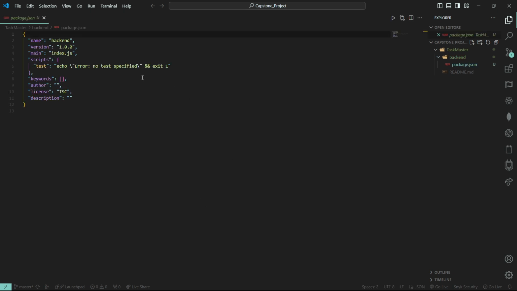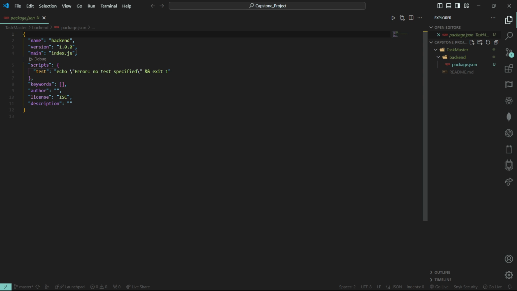Okay, so I have this now. My main is index.js, meaning I will have to create a file and call it index.js. So this is saying that when you run your backend, the starting point, the starting file for your backend, will be this index.js. That's what this means. This is where it's going to start to connect to all other parts of your backend, right?